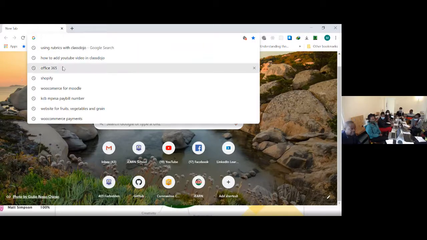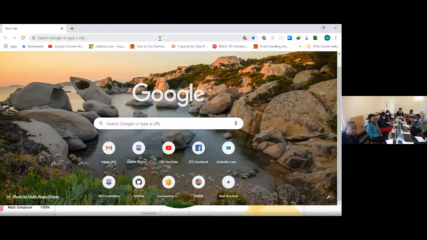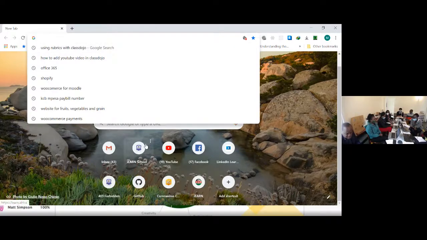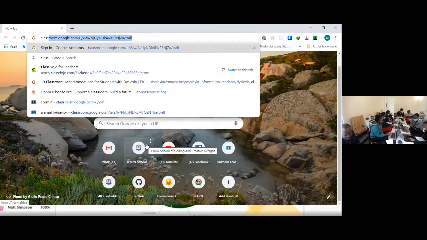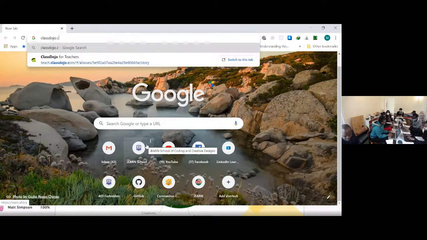So you just write in the address bar. This is particularly the address bar, this section. You can see here, all right? When you put a cursor there, write ClassDojo.com.